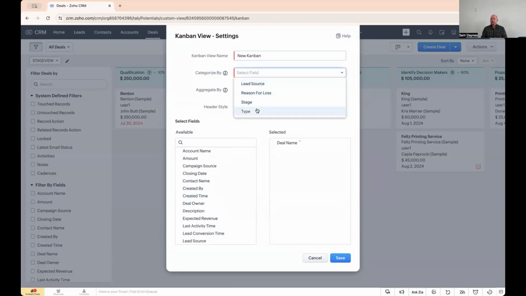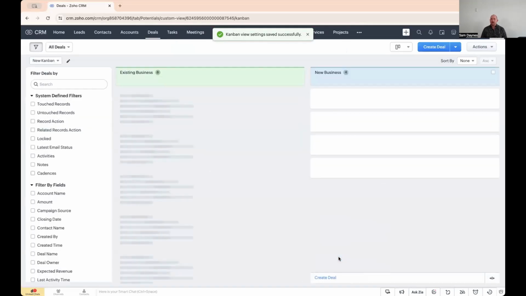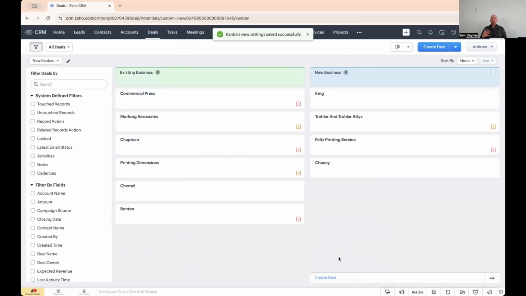And I'm going to categorize, instead of it by stage, I'm going to call it by type. And I'm going to make this one colorful. I'm just going to leave that field in there. If I hit save on this now I'm looking at the same information in that module within a different style of Kanban. This is using the type field, being existing business and new business, and showing me that. And I can now switch between these views just by simply changing this here.